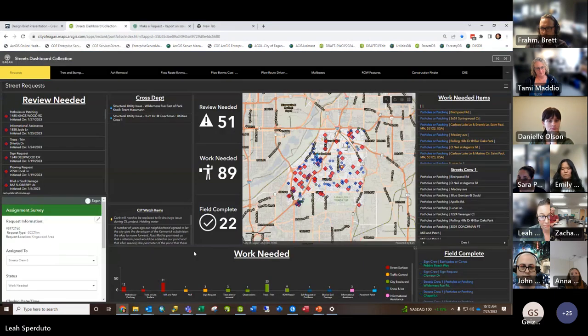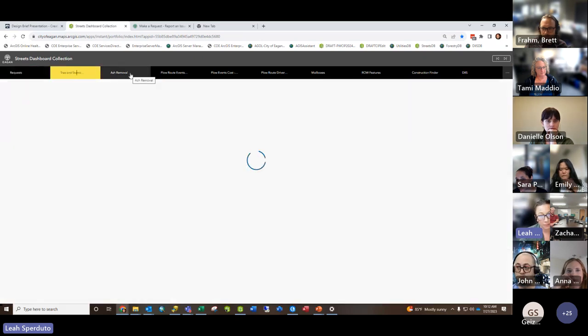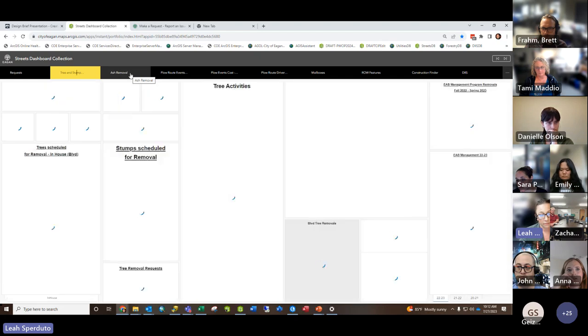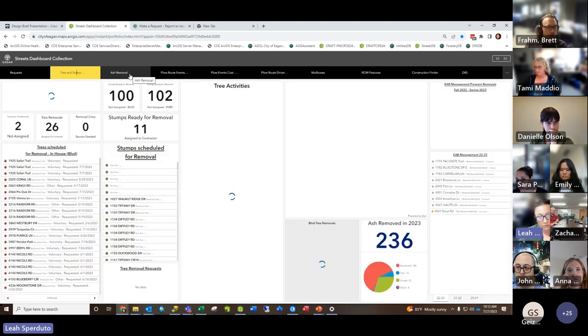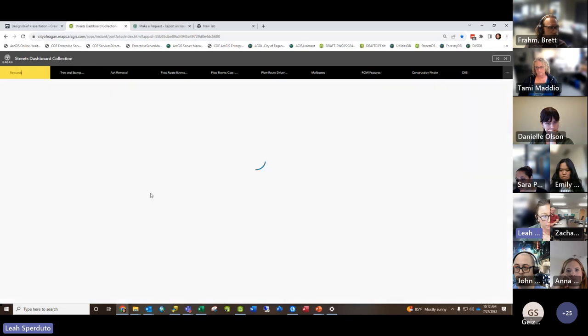Okay. So this is an example of one of our dashboards that we have set up. We have a streets dashboard collection, if you will. We've used the instant apps to create tabs of dashboards so that various needs can be met, various workflows in the field can be addressed, but this is our request dashboard.